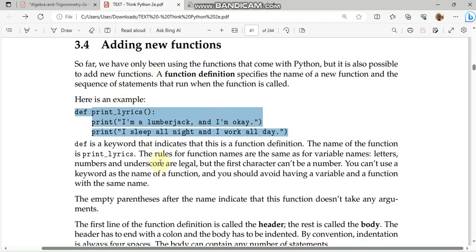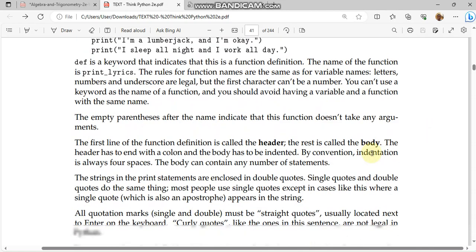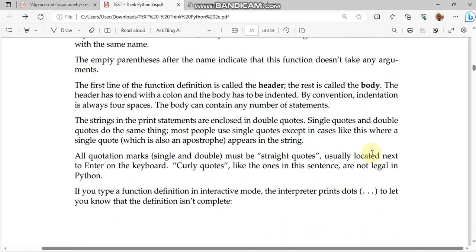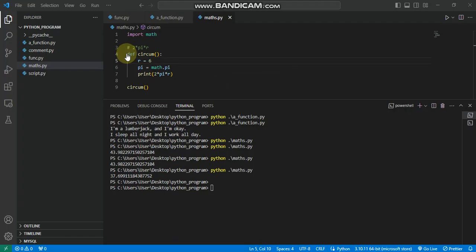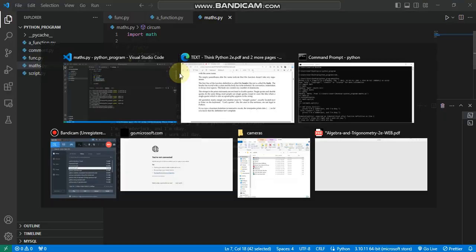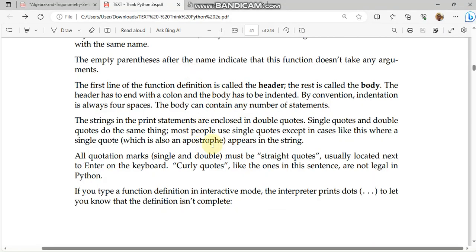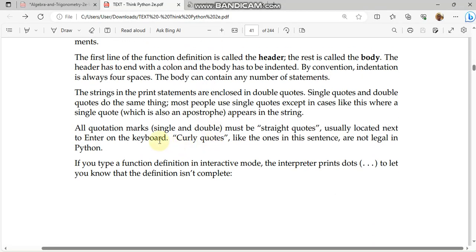So here we have a function definition and all that. We can go down to see what we mean by header. The first line of the function definition is called the header, and the rest is called the body, which means if I have a function such as this, then this first line is called the header and the other subsequent lines are called the body of the function, which is whatever the function is trying to do.